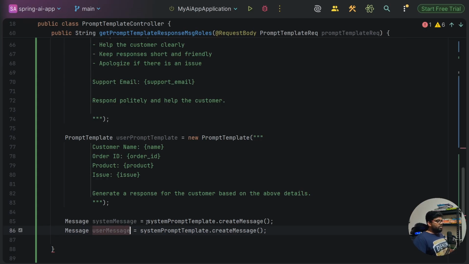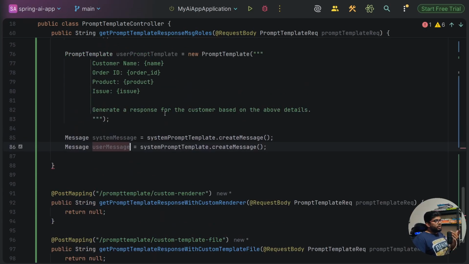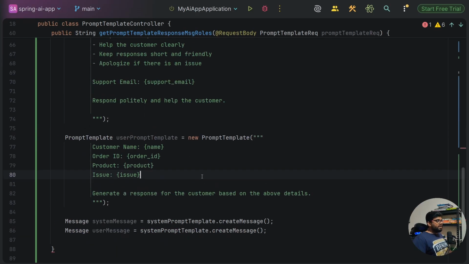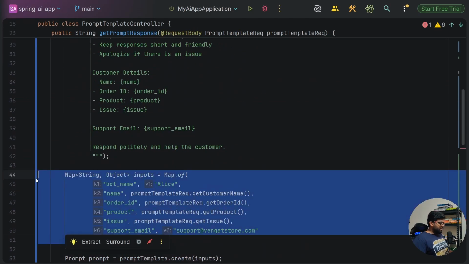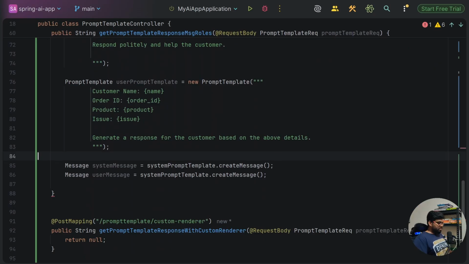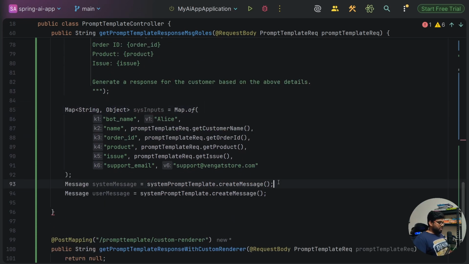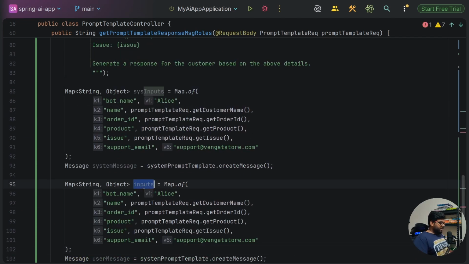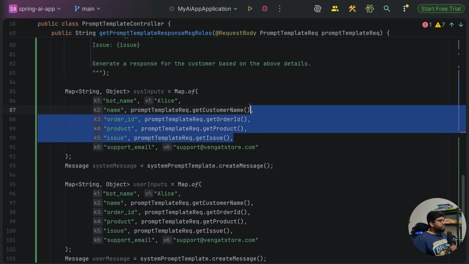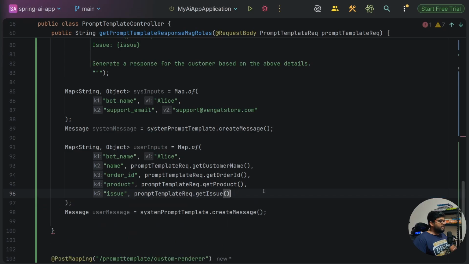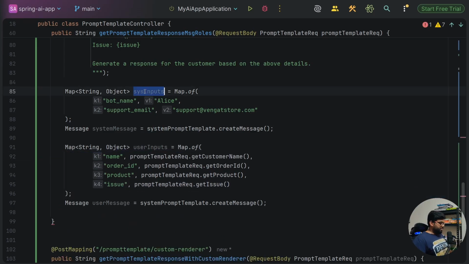Now two messages we got, but somewhere we need to pass these arguments, right? These values we need to supply, then only it will get bound. What I will do, I'll simply copy this and put it here. Then I'll put sys inputs. Here also I will paste it. Maybe I'll put user inputs. I don't need all this information in the user, correct? Now we'll pass the respective inputs here. Both are fine.